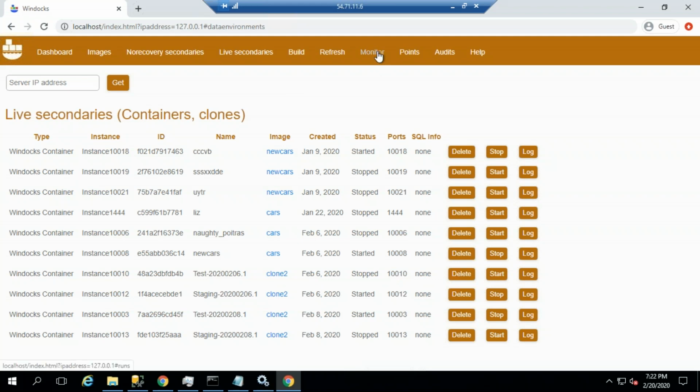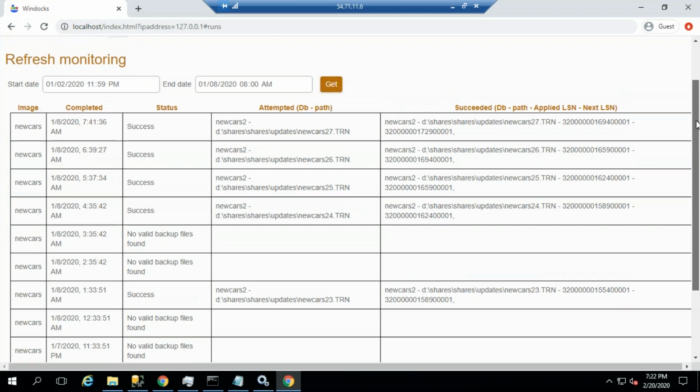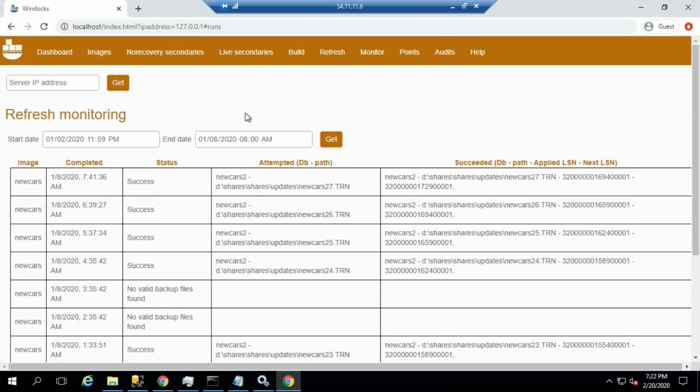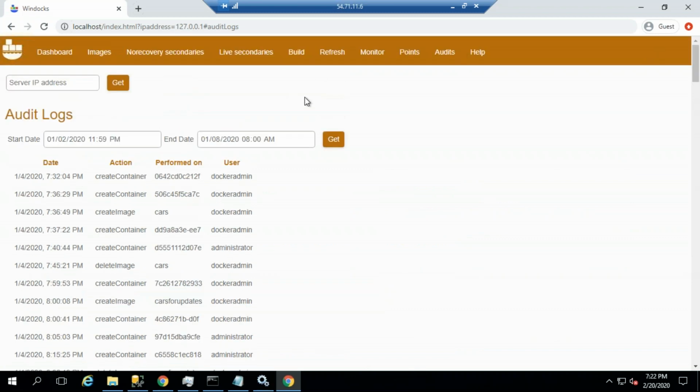We've got image update monitoring. Again, the clone 2 image is not being updated, but you can see the new car image is being updated periodically with those transaction log backups. And we also have a full audit log of security events that are involved in this system.